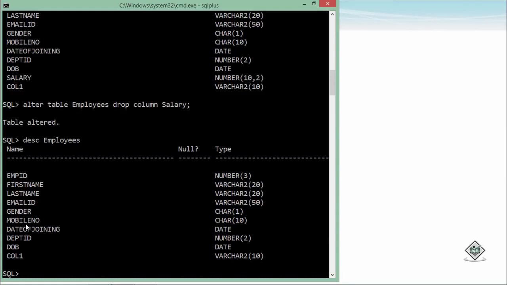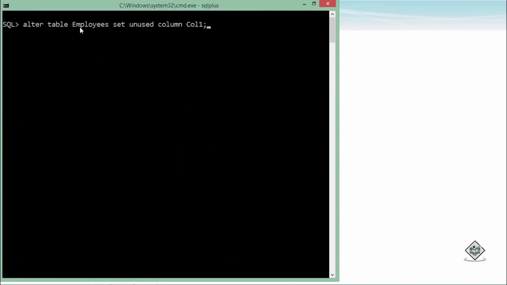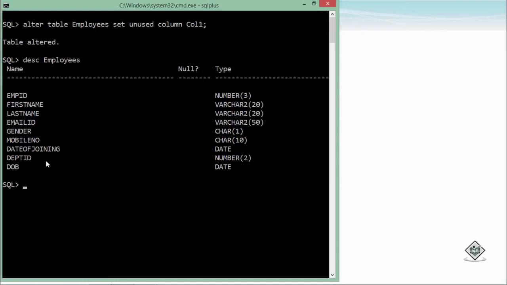So in that particular time, what you can do, you can simply use the set unused option for a column. For doing that, what I'll write is alter table employees set unused column col1. So as soon as you execute, you can see it is altered, and if I go for the describe employees command, you will not be finding the col1 column right here because now it is logically not a part of this particular table, but the only difference is the memory is not released.